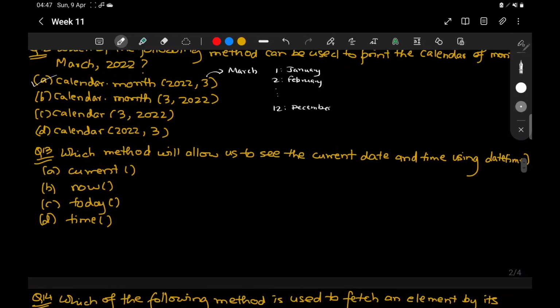Next question. Which method will allow us to see the current date and time using the datetime package? So you need to use the datetime package to know the current date and time. So what is the syntax you need to select?